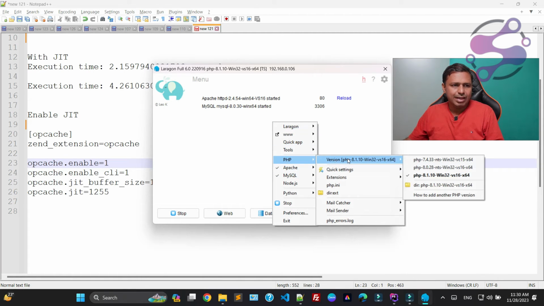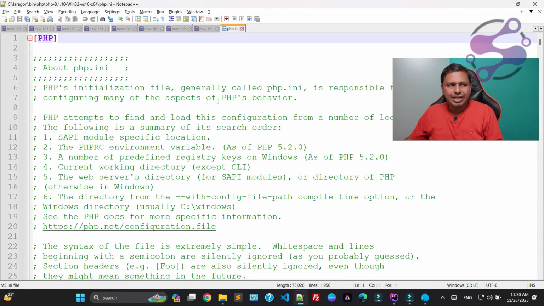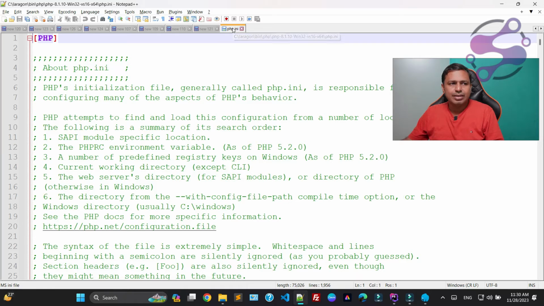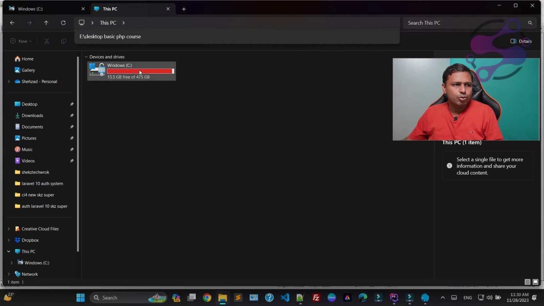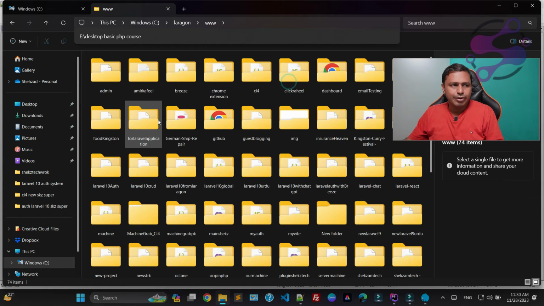Right click. Okay, so now go to the 8.1 version. I also have the 8 and the 7 versions. Here, as you can see, just click on the .ini file available here. So this is the .ini file. If you want to check the file path, as you can see, we have the C drive, and in the C drive we have Laragon and we have a www directory.